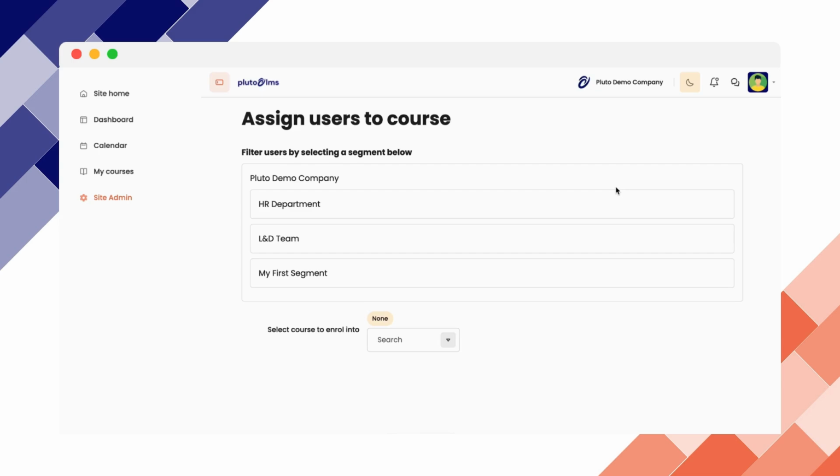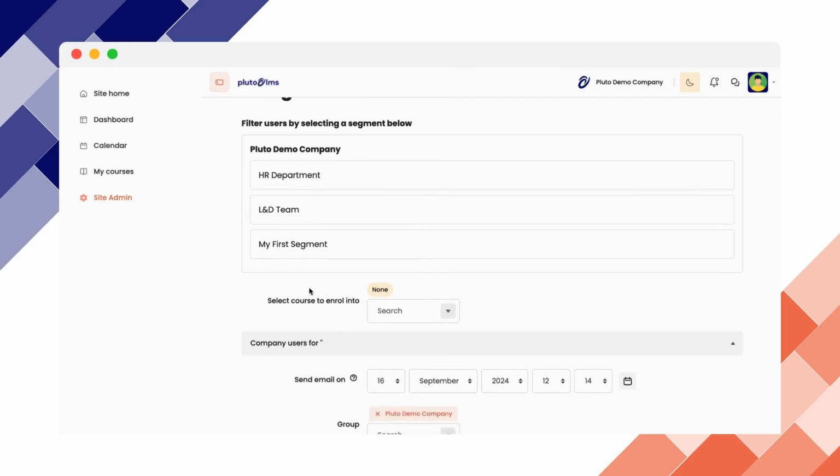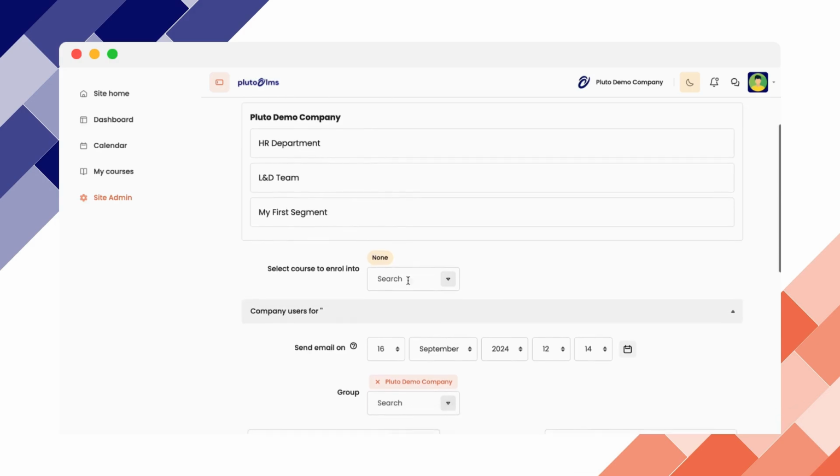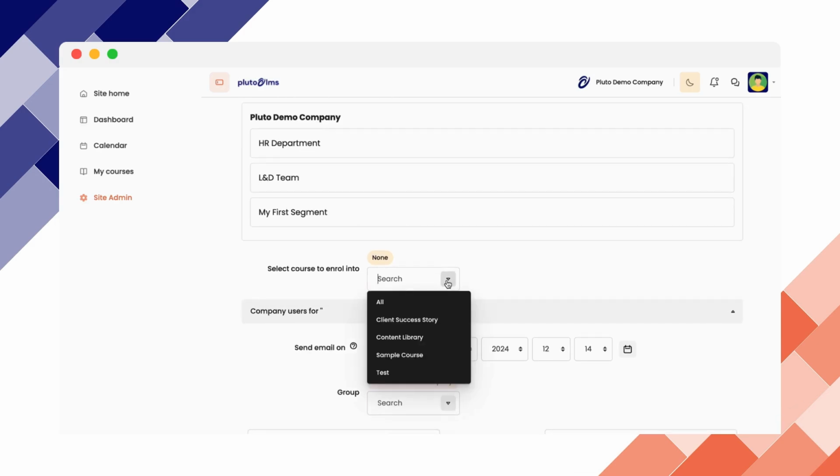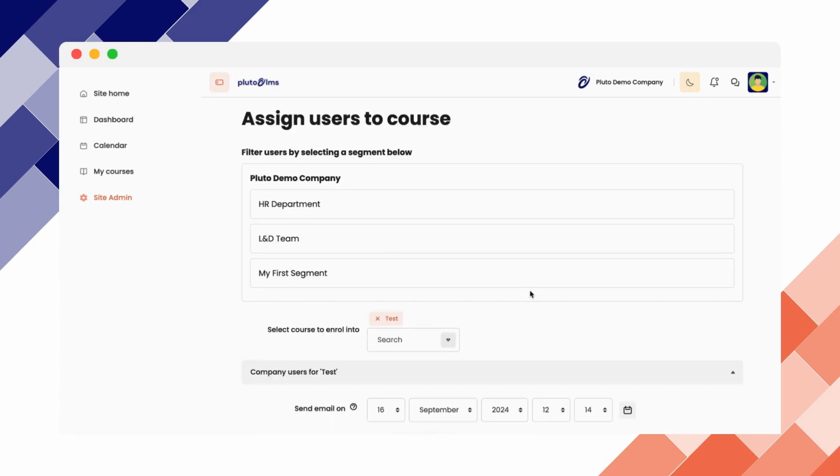At this point, you can select users via a user segment or by clicking on the company as a whole. Once you've filtered out by company or segment, you can select a course or multiple courses to enroll a user into. In this case, we will use Test.